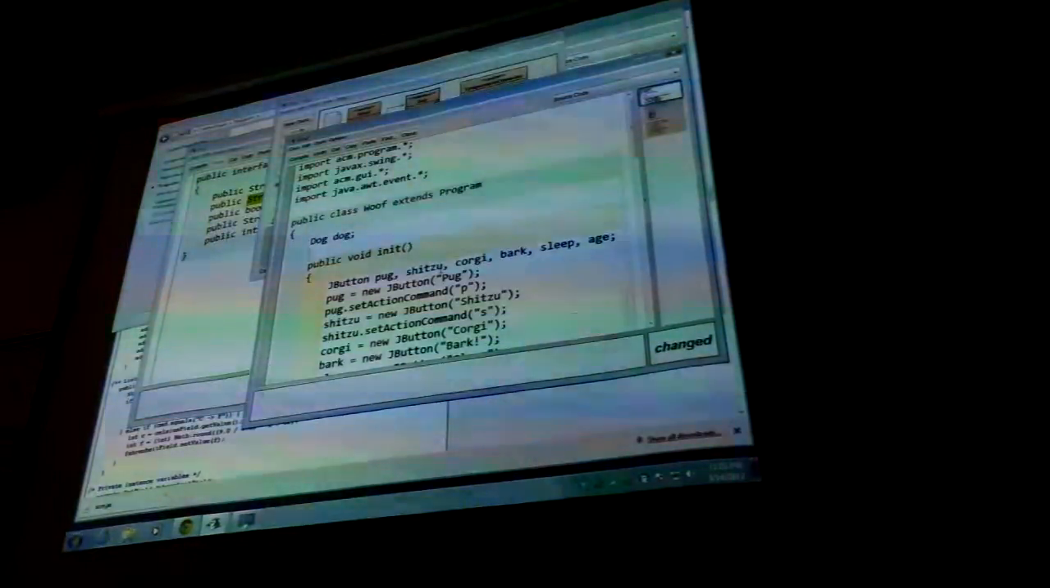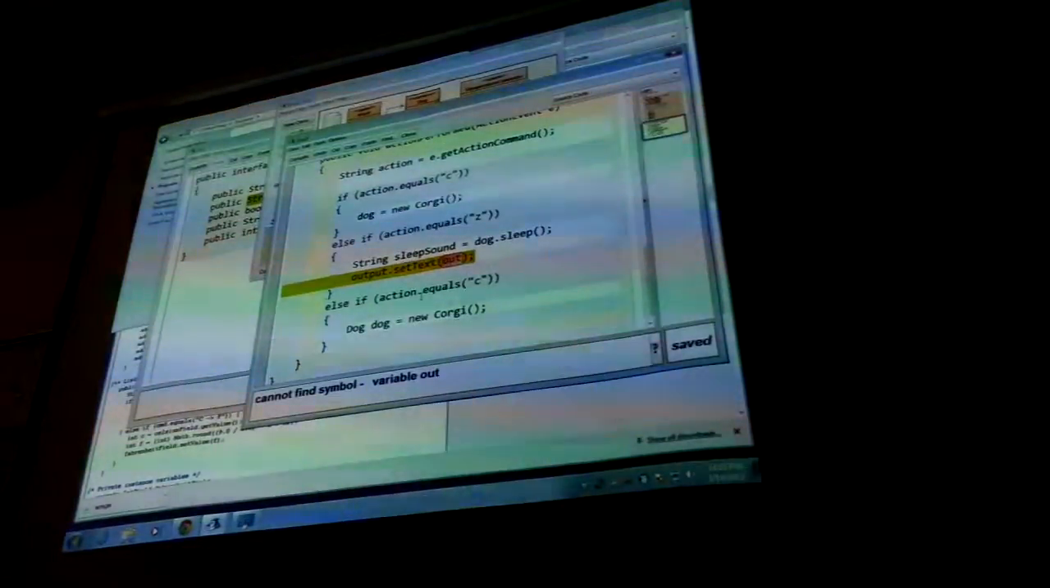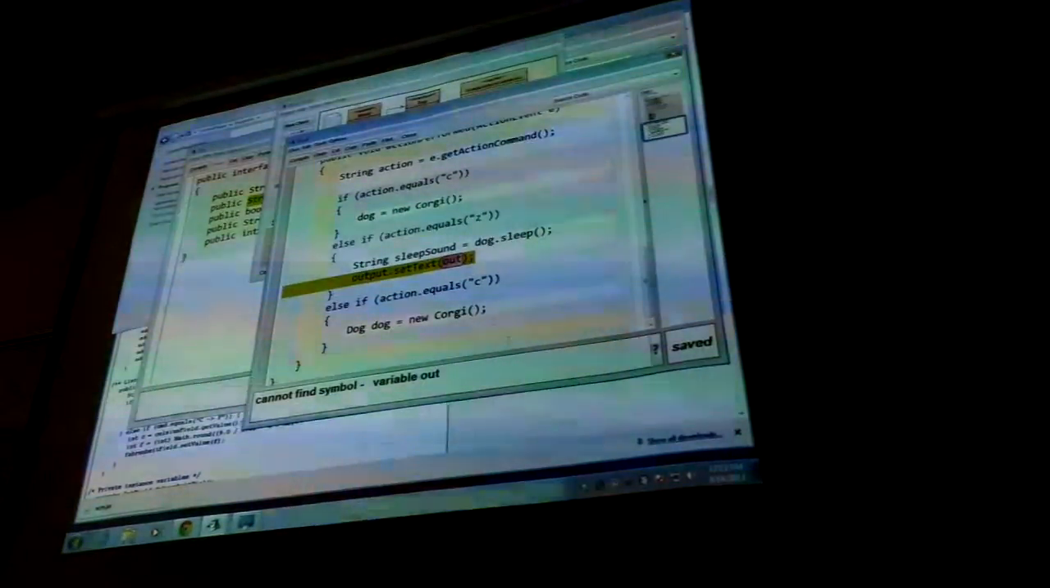Should you default that to something, like a corgi as pre-selected? Oh, what we can do is, if they try to click on bark and there's no dog, we can output something like, please select a dog. That's gotta be sleep sound.